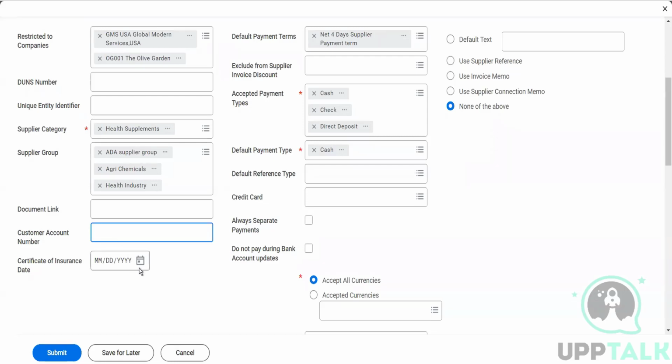Then certificate of insurance date. Why insurance here? Suppose this is an insurance based supplier. We buy insurance policies from the company. We become a customer for them and they become our supplier because we are paying them for our insurance. So if you have the certificate of insurance date, when the insurance was issued to you or for your employees, you can mention that date here.